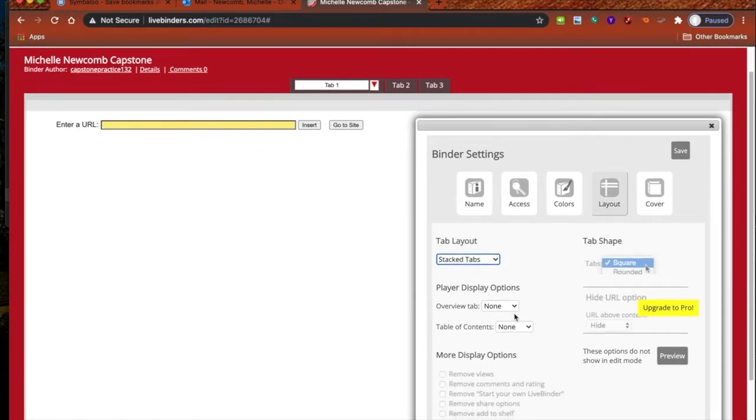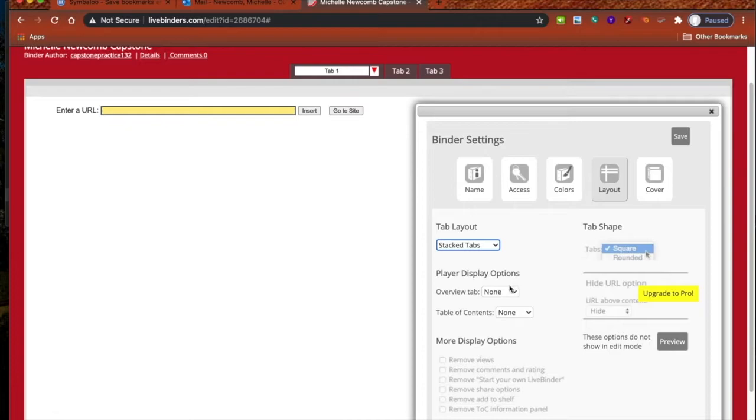Now, here's what I do suggest everybody does right now. And your teacher, you can change this later just by going to settings and layout. But LiveBinders defaults to none for both an overview tab and a table of contents. You can do an overview on the first or second tab if you'd like. You can do a table of contents on the first or second tab. But the way we set them up in my class, I just would rather not have that.